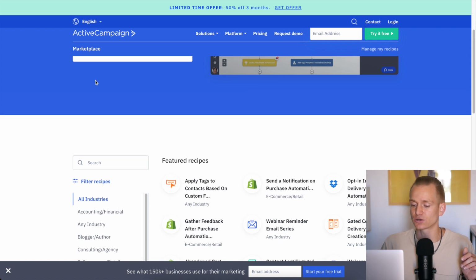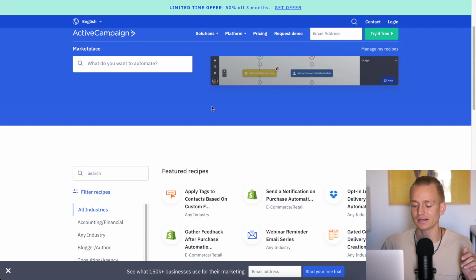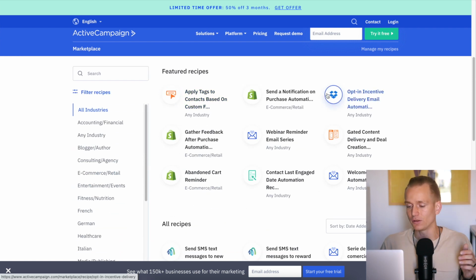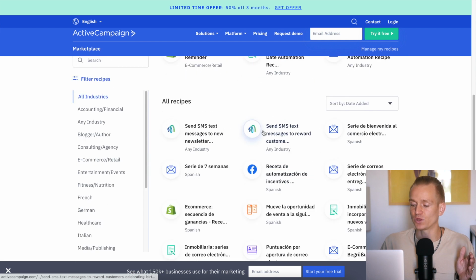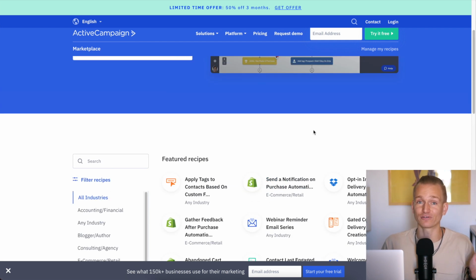There is a page, I think it's called the Marketplace or something like that. I'll try to leave a link as well. But here you can see all of the different recipes. And again, there are a lot of these recipes. And this really, I would say, might be one of those reasons why you want to go with ActiveCampaign rather than GetResponse, because you can really take the automation to the next level.